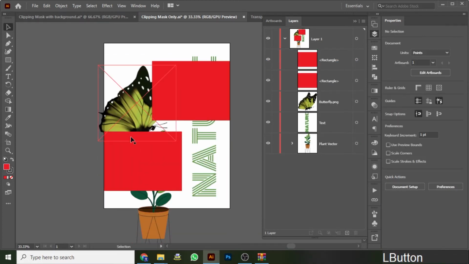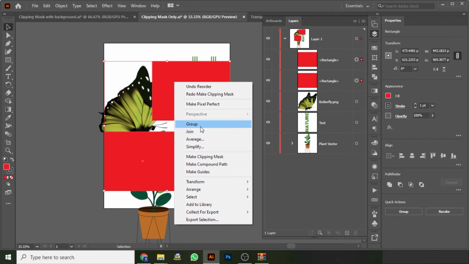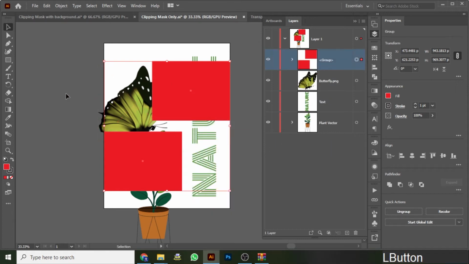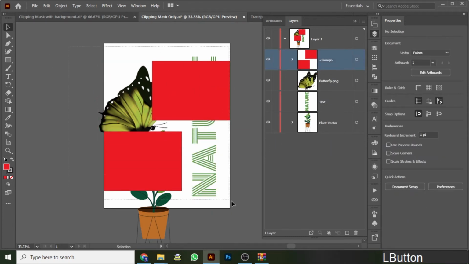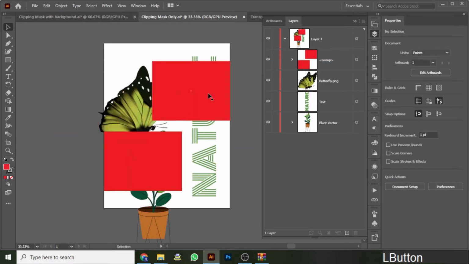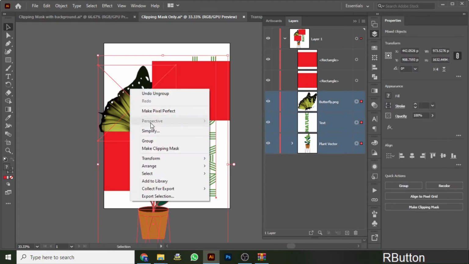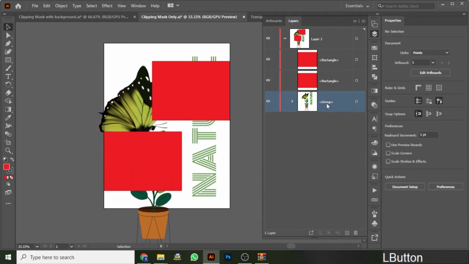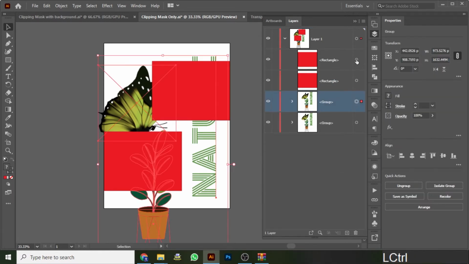Some geniuses like me will try to group the mask to do the trick. But that won't work. Now it's an empty object. Let me undo the last action. So what's the solution here? We can make two copies and do the masking two times. It will solve the issue here. But that is not practical.